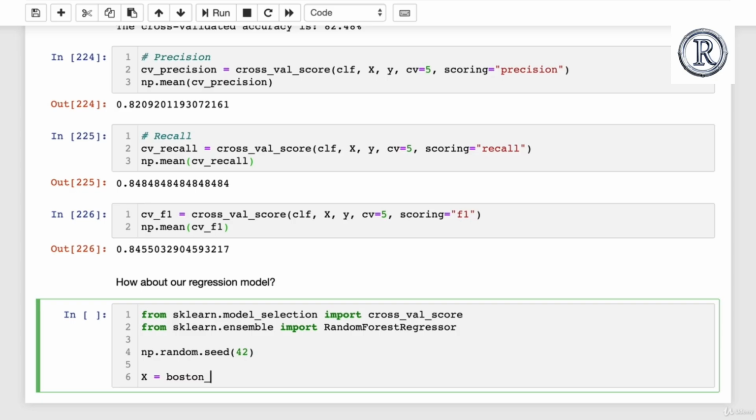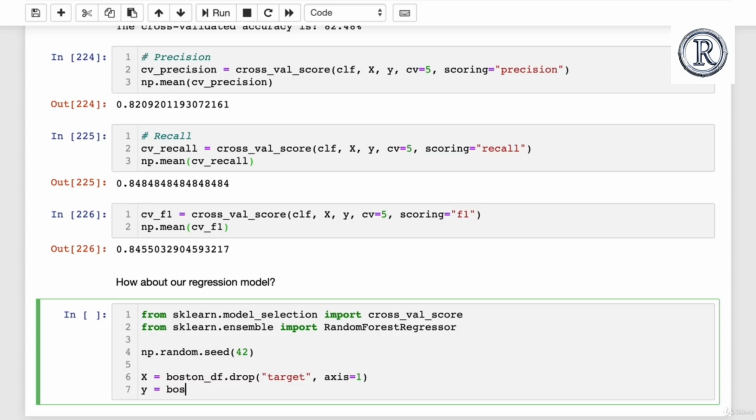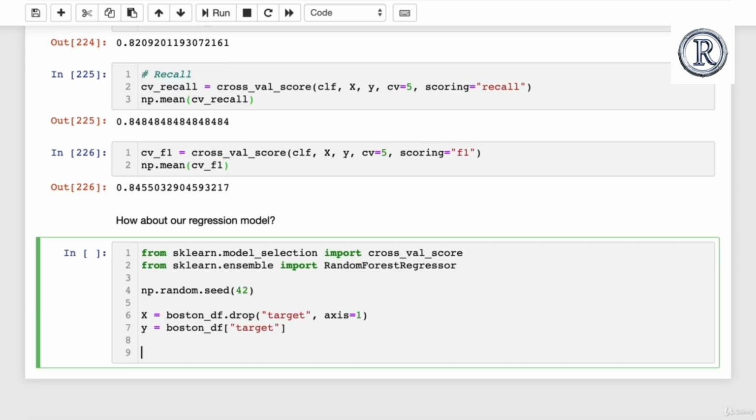So Boston DF, yes, drop target, axis. Can you guess what axis? Axis equals 1. Yes, equals Boston DF. So this is Y actually. Target. I'm getting ahead of myself. My voice can't keep up with my coding. Model equals, which is very unusual for me actually.